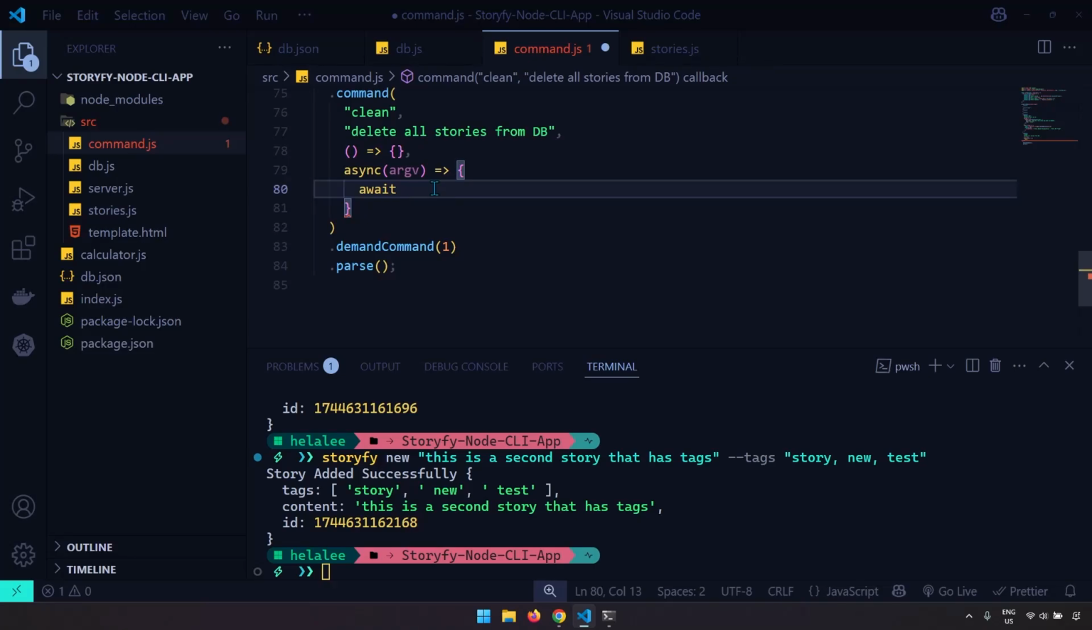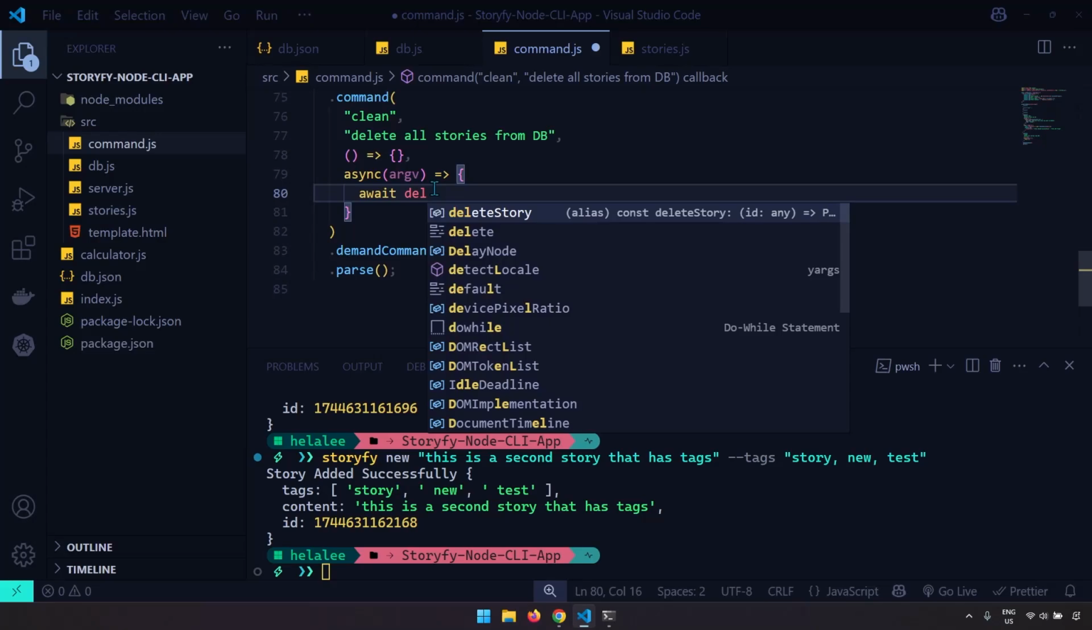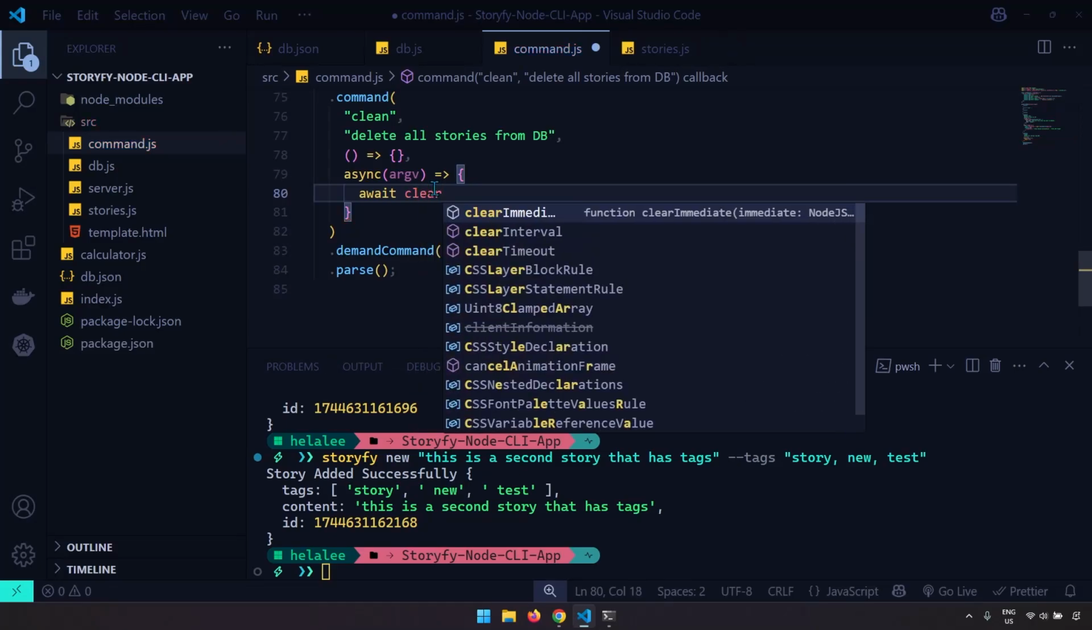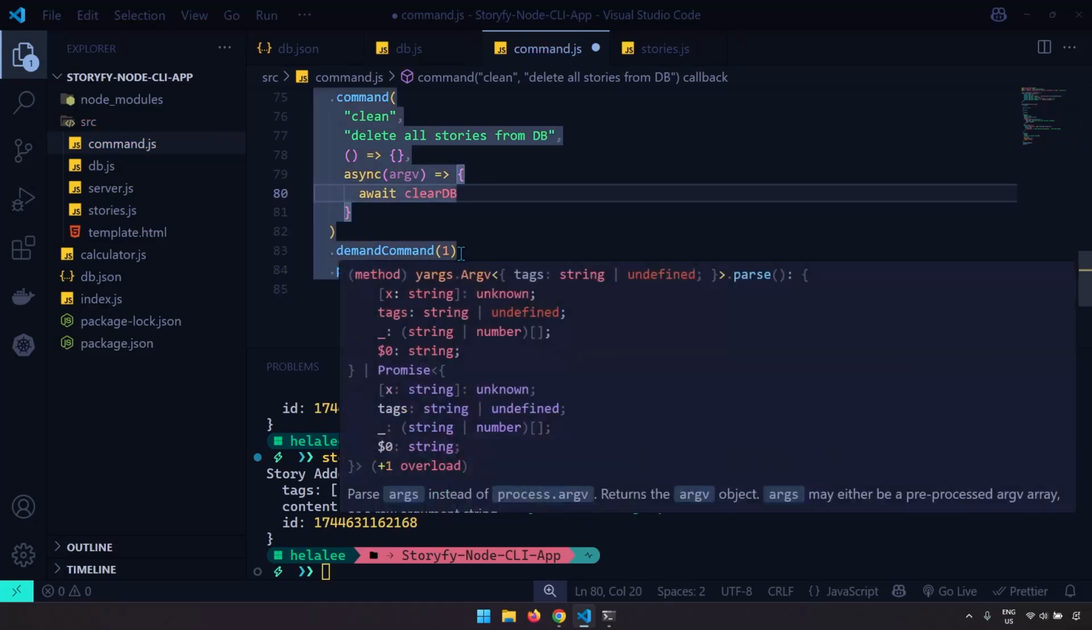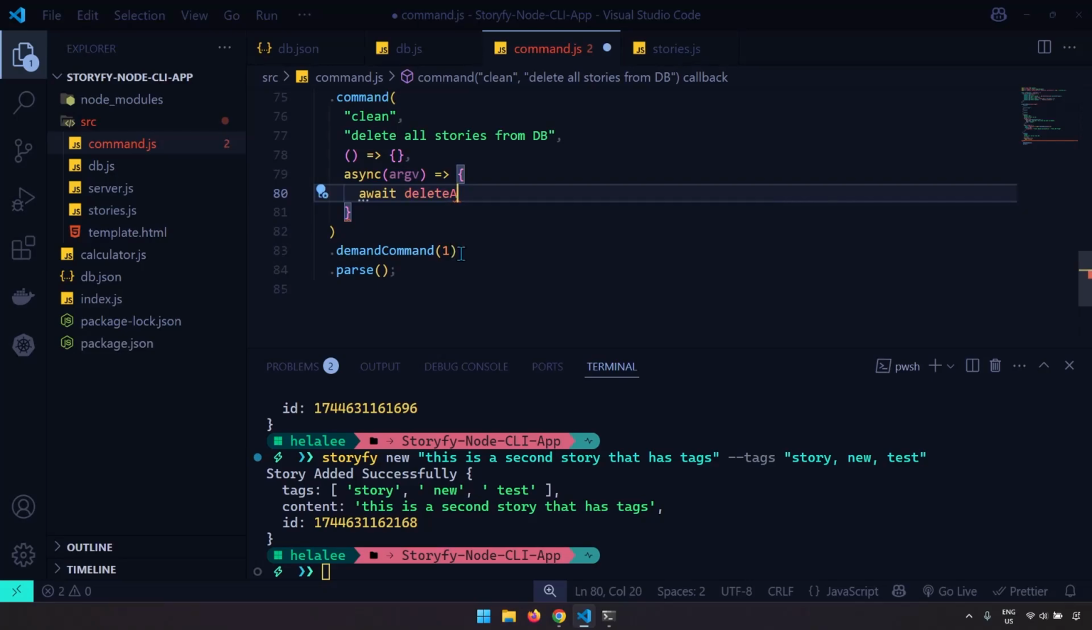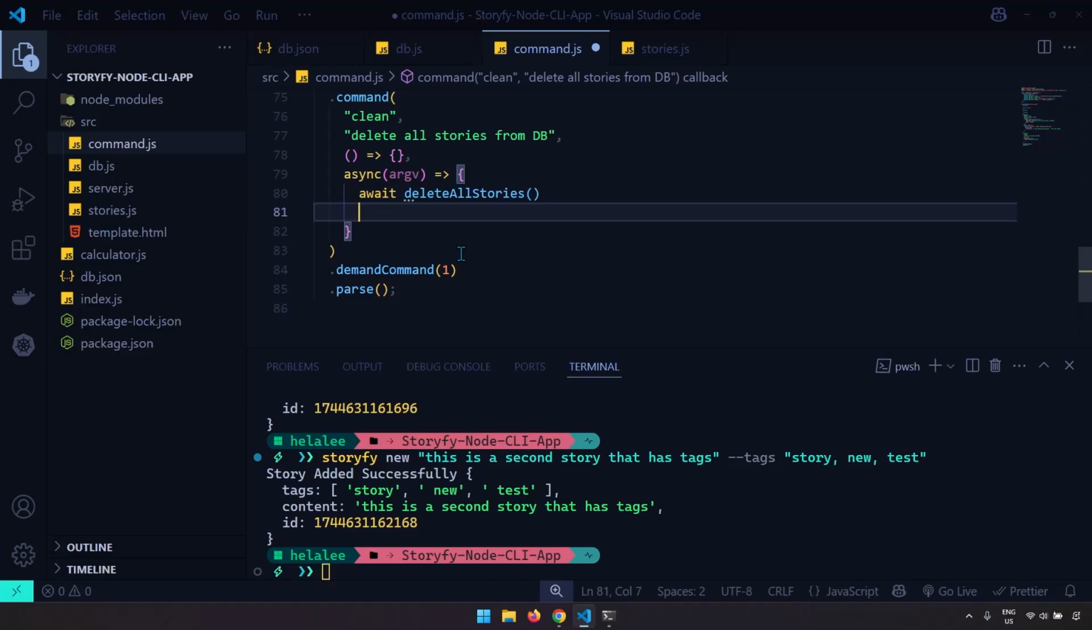Now, what do you want to call this? I could call it delete all stories or clear DB. Now, if I say clear DB, this is going to look like a database abstraction method, which is going to be a little bit confusing. What is this doing inside of my commands? So we should go with a simpler name, delete all stories. Now you can see naming these is extremely important.